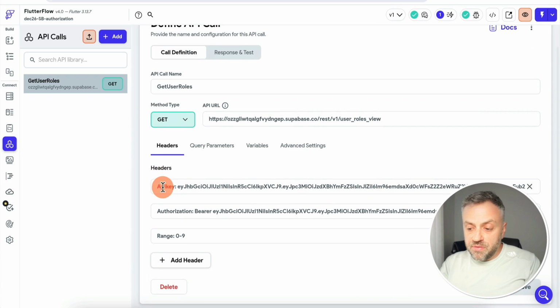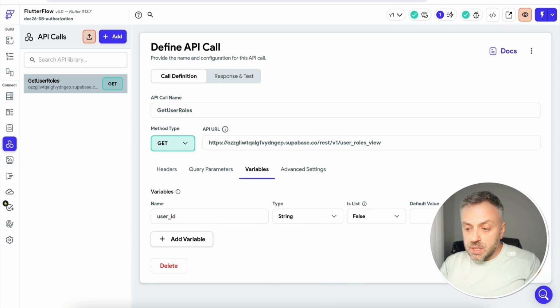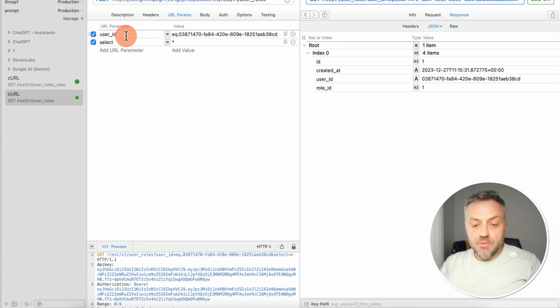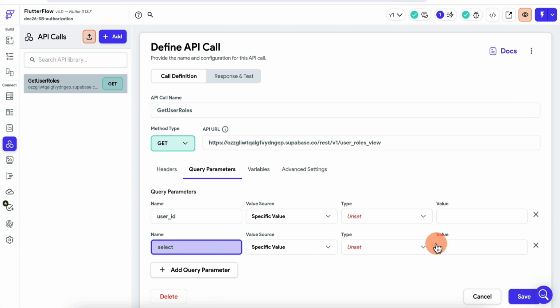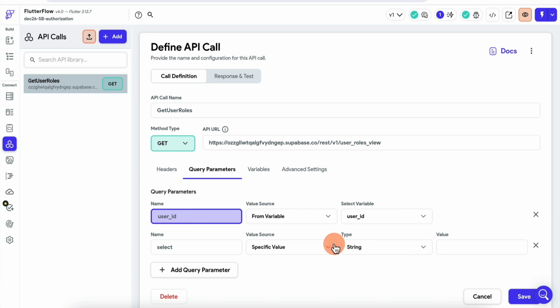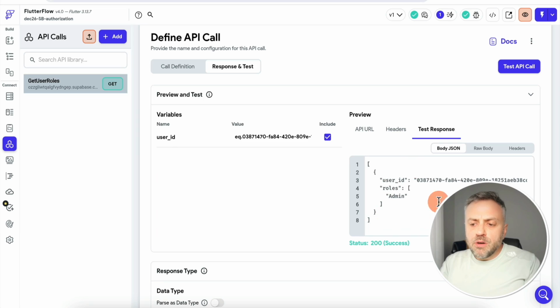And so let's go back to call definition and add a variable, which is going to be the user ID, and this is a string. Hit save, and now for the query parameters, we can use this URL parameters. We're going to have this user ID, and we're going to have select, which is what we want. We want to select everything, specific value. And here for the user ID, you can just set it from a variable, which is that user ID that we've defined here. And for the query parameter, this is going to be the query parameter here. Click save. Now for the user ID, this should not be the actual user ID. This needs to be EQ dot and the user ID. And now, as you can see, we are only getting the information for this specific user.